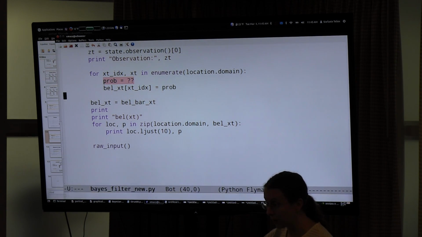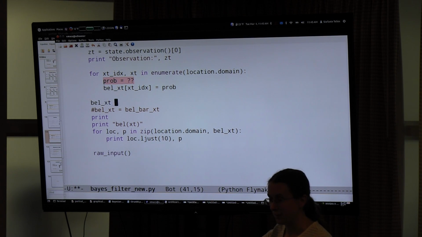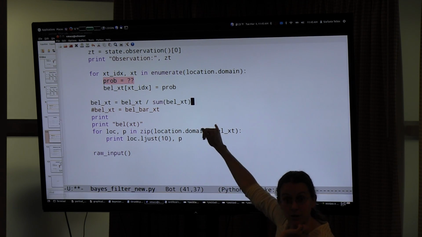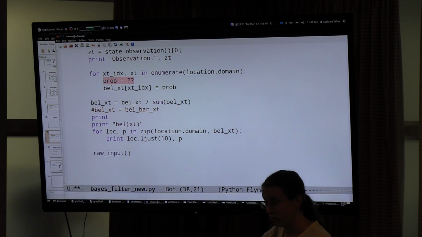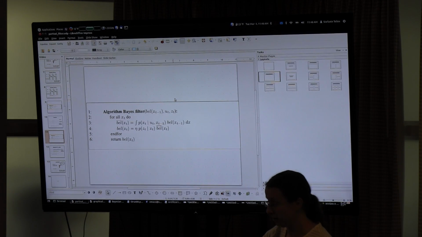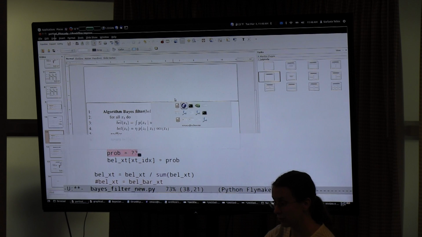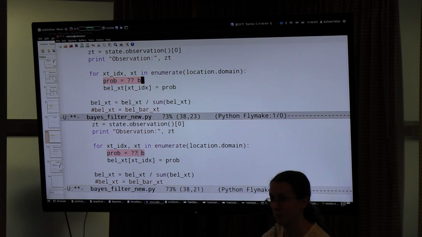Okay. So the way we're going to handle our eta is by doing this: bel x_t equals bel x_t over the sum of bel x_t. This is just the trick to normalize it, to make it sum to 1. All right. So now how do we compute this? What's the kind of easy part? Bel bar, right? So what is that?